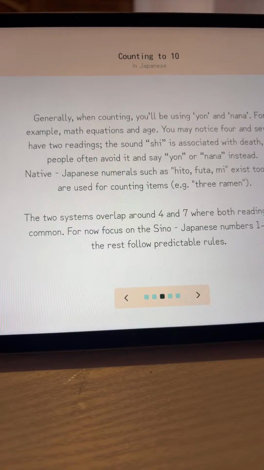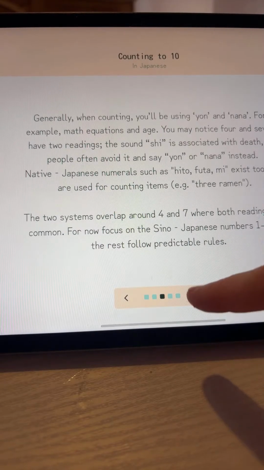You may notice 4 and 7 have 2 readings. The sound shi is associated with death, so people often avoid it and say yon or nana. Native Japanese numerals such as hito, futa, mi exist too and are used for counting items, e.g., 3 ramen. The two systems overlap around 4 and 7, where both readings are common. For now, focus on Sino-Japanese numbers 1 to 10. The rest follow predictable rules. I explain this in the video.